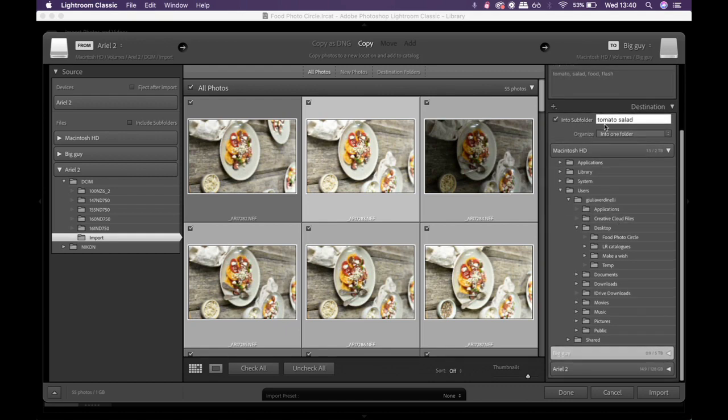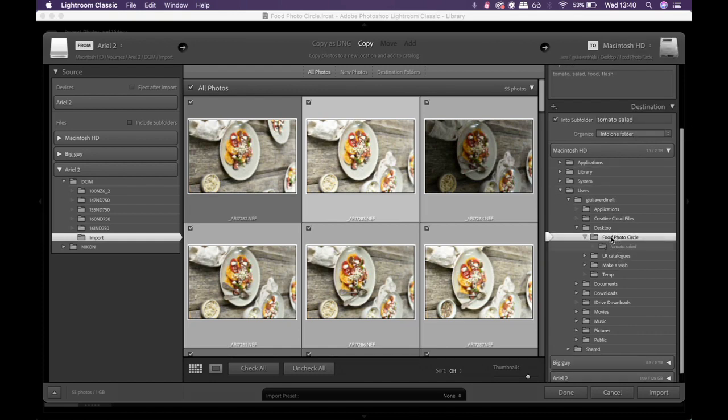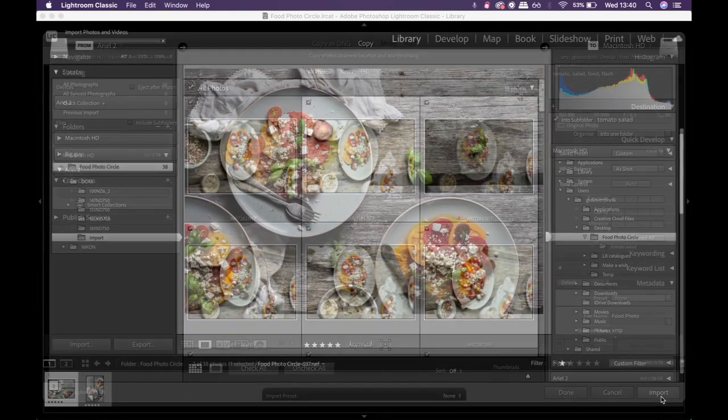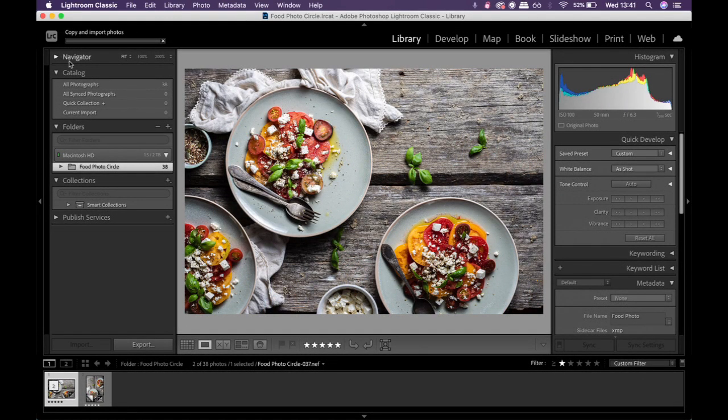But basically, I'm creating a subfolder called tomato salad, which is going to go inside my food photo circle folder, which means automatically, as I import, Lightroom is gonna put and organize those images into my folder structure as well as importing them into the catalog. And then we just click import, and ta-da! It's gonna come up this loading bar over here. And as you can see, the tomato salad folder is appearing underneath my main food photo circle folder.